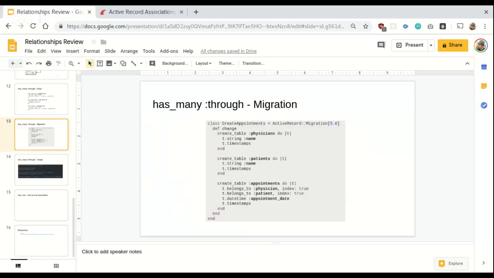So the index equals true. We could make it a little bit clearer. Yeah. So when you have a database and the database is searching a particular column, let's say it's searching on physician ID.